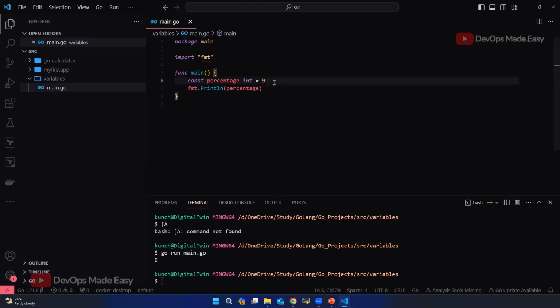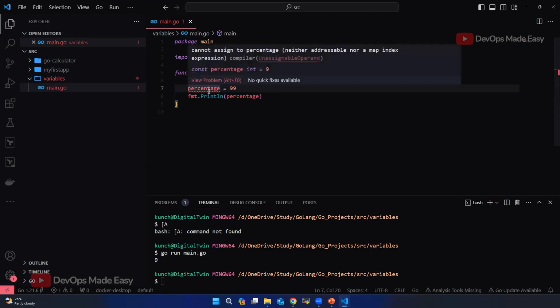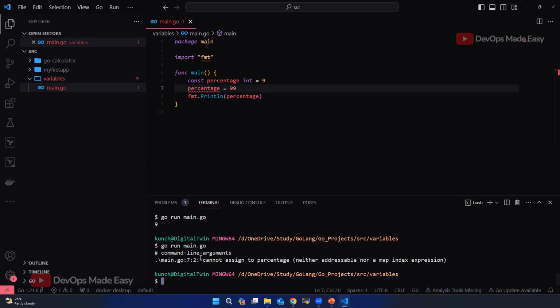The thing is, once that variable is set, if I try to change it to something like 99, your Go program, before the execution itself, is going to throw an error, because this is a constant. If you try to run, it says cannot assign to percentage. The reason is because percentage is set as constant. You cannot change a constant value once it is assigned. So this is constant.